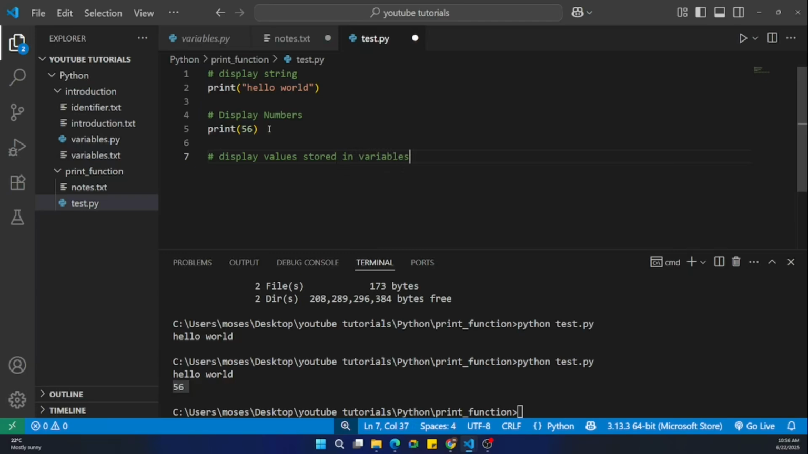So I have a video for that, as you can see here, on how to come up with variables and all that. So you can check on it, as it will be very helpful to arriving at this place. So it's used to display values stored in a variable. So how do we go about it? Just create a variable called total.